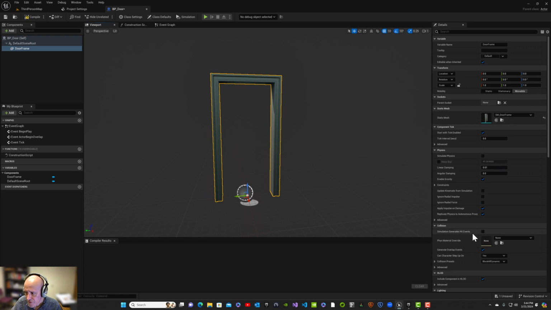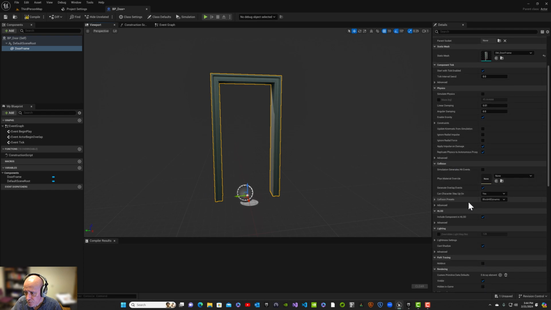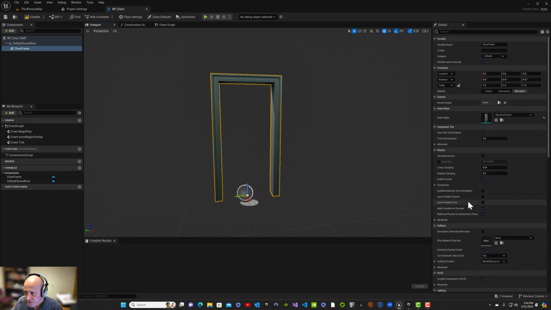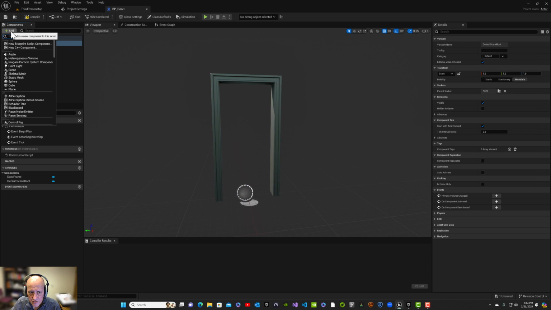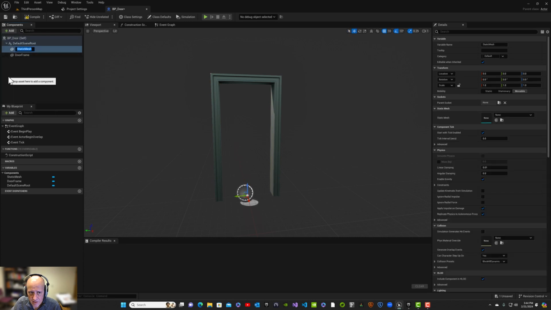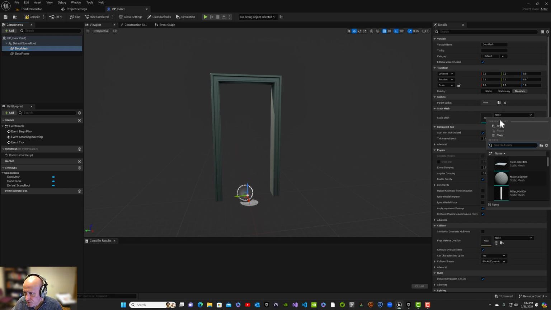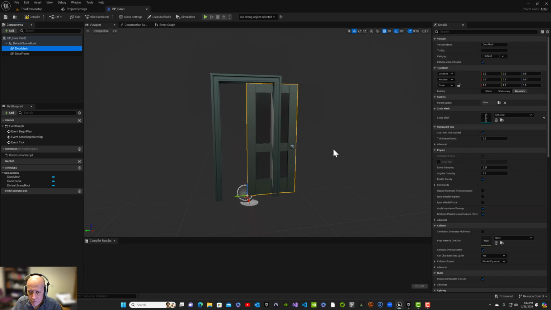But I'm sorry, that was the physical material, but I could put some other kind of material on this at any time that I want. This is fine for now. I'm going to select the default scene root again and add another static mesh, and that's going to be the door itself. These should be siblings. I'll just call it door mesh. And here, where I can choose my static mesh, I'm going to choose door. And that's the one, okay?